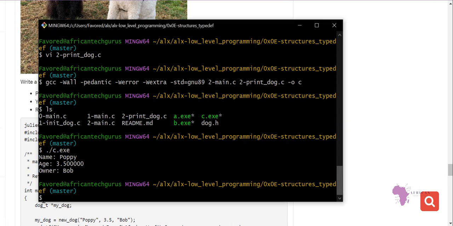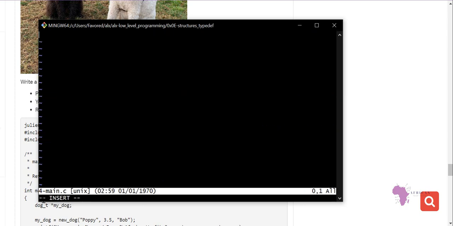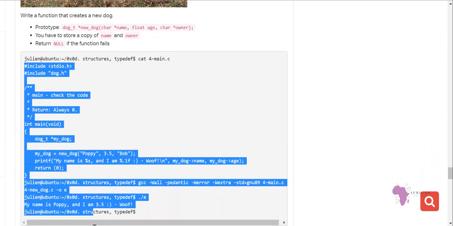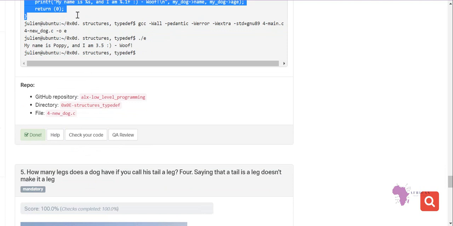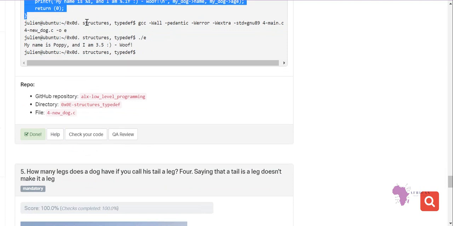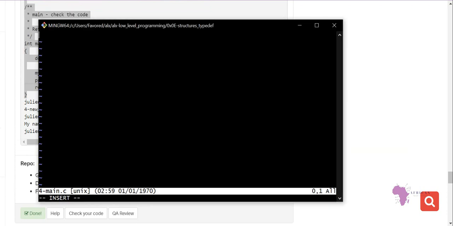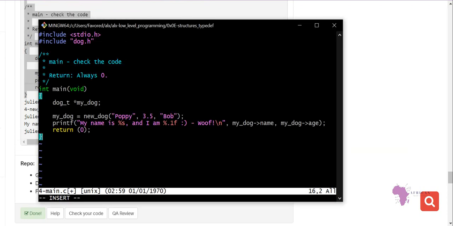So I will say vi for-main.c, then enter. I click I to go to insert mode, guys. Then I'll copy this particular code up to this end here. Then I click on copy, come here, paste, like that. So I'm done with that code. Then escape.